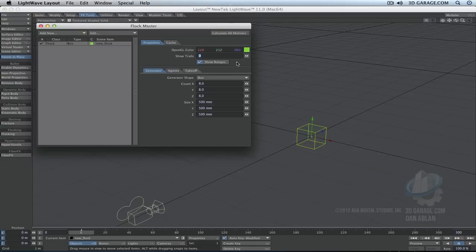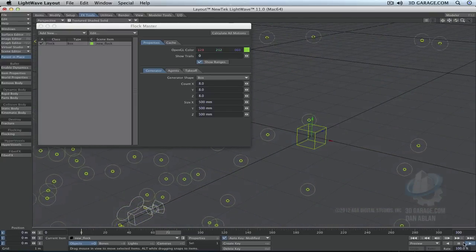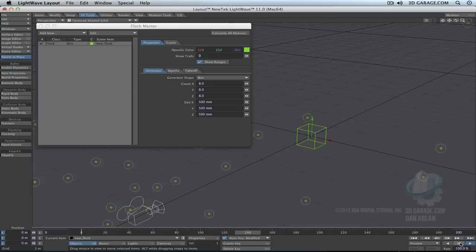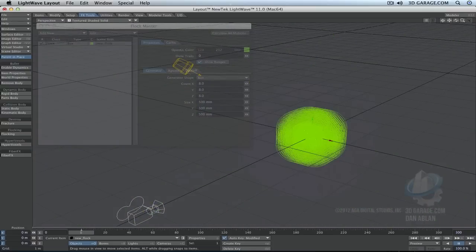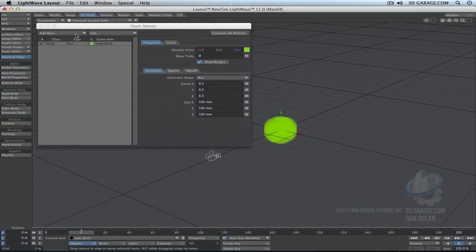Nothing's going to happen. If you hit the play button, nothing happens, generally because you have to calculate all motions. But even if you do that, nothing's still going to happen. It's just going to blow out like that, which in one way can be kind of good. But in this case, we want to set up something that we can follow, kind of like a flock of birds. In order to do that, we want to go to Add New, and we want a goal. A goal being, well, soccer field, football, a goal, something you need to reach.